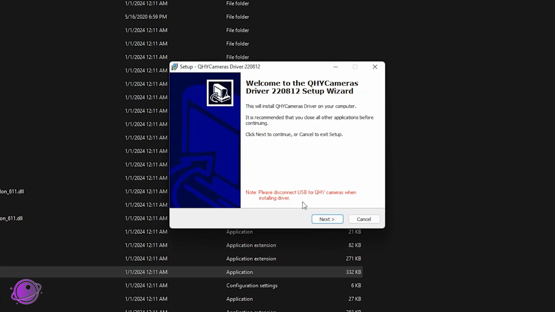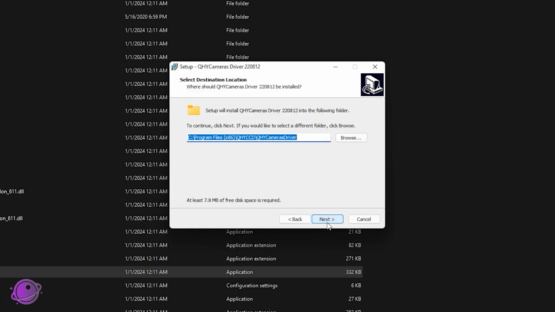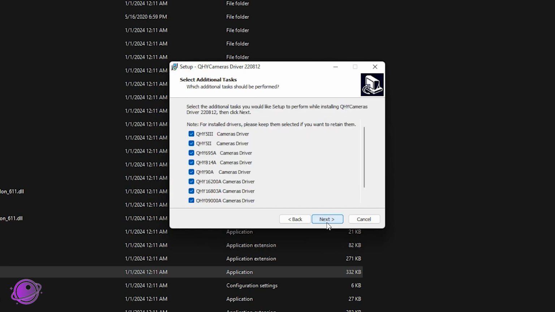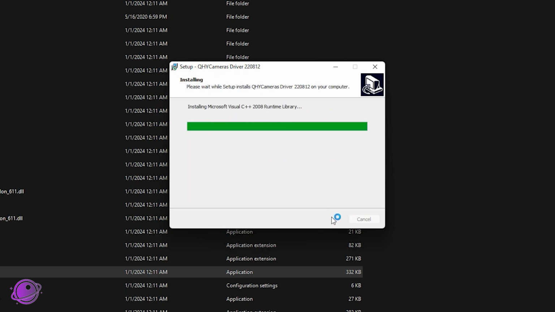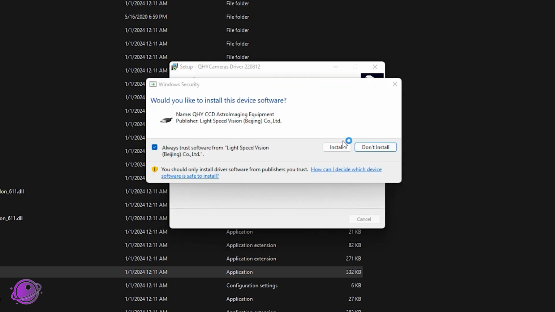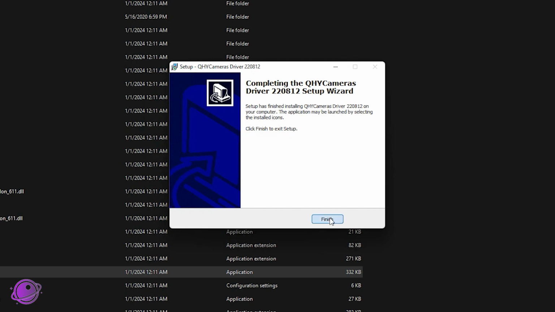And then it asks us to disconnect the QHY camera, which I will do, and then I'll click next. Install it in the default location in the drivers list, and then the only driver I need here is a QHY 53 driver, but I'll uncheck everything except for the QHY 53 and the 52 just in case, and then I will click on next, and then click on install, and then install one more time for Windows security, and then click on finish.